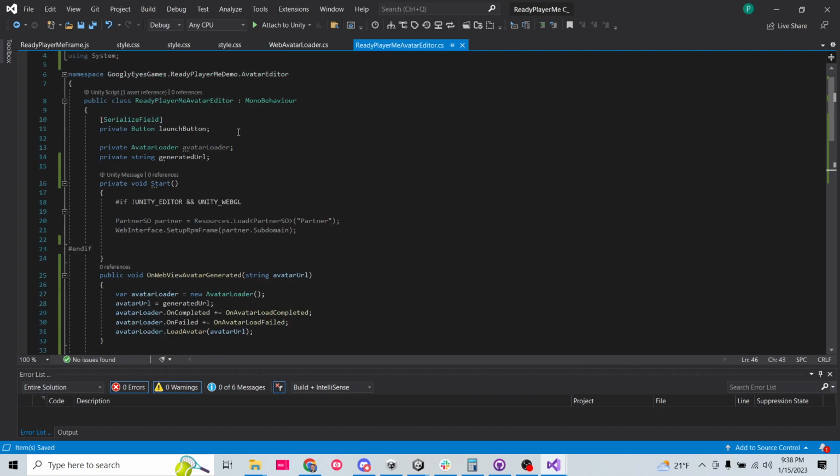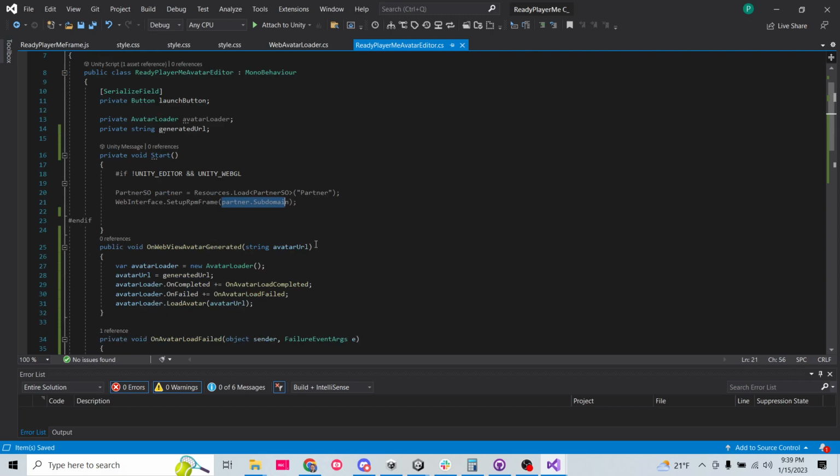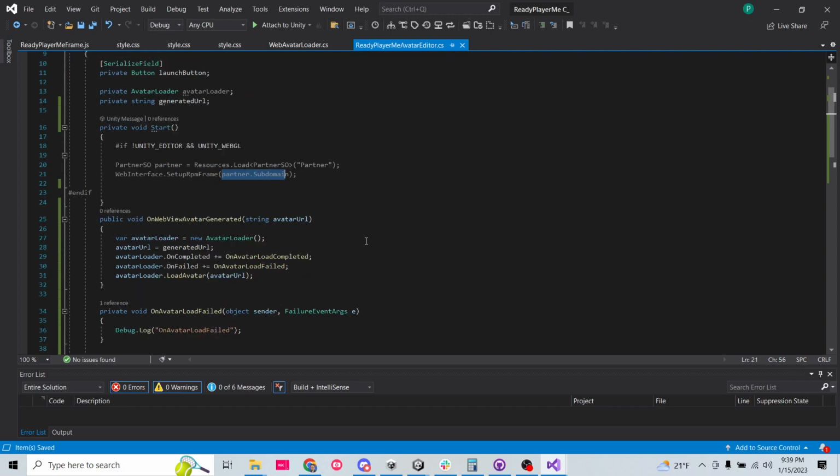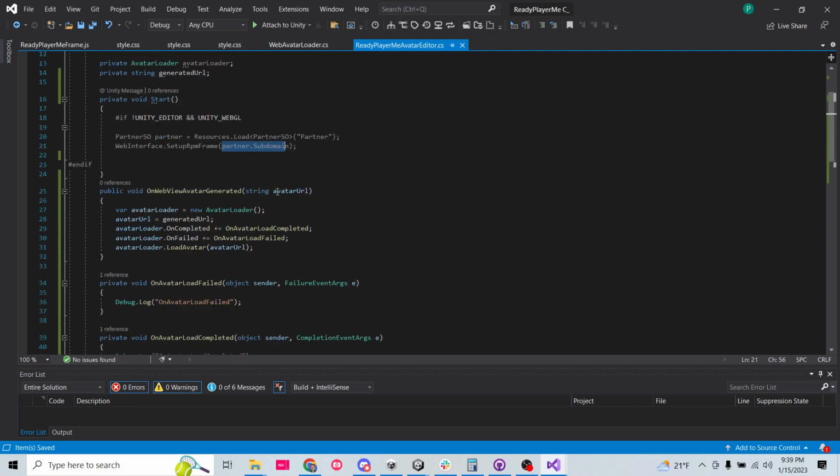All right, so what's going on here? So on start, as long as we're not in the editor and we are in Unity WebGL, it's going to figure out what our partner domain is by looking at our scriptable objects in the project. And then it's going to connect to the web interface and set up the ReadyPlayerMe frame using our partner domain we set up when we signed up as a developer.